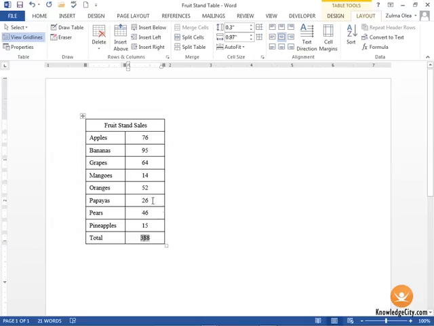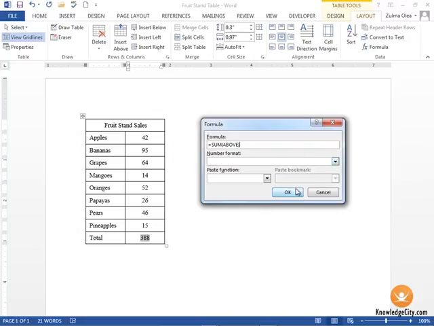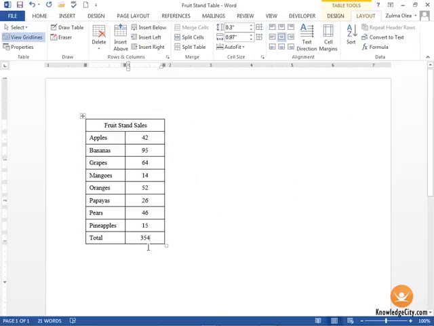So let's say, for example, that we change one of our values, and let's say we didn't sell 76 apples, we sold 42 apples. I'm going to type 42 and tab out of that. And actually, I have to go here and click on formula again, click OK, and now it will update my total so that I don't have to get my calculator out and add up all these values.